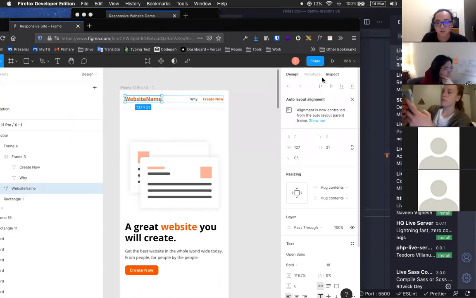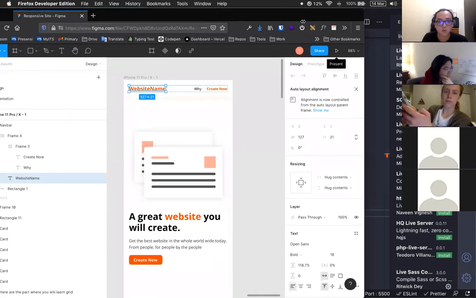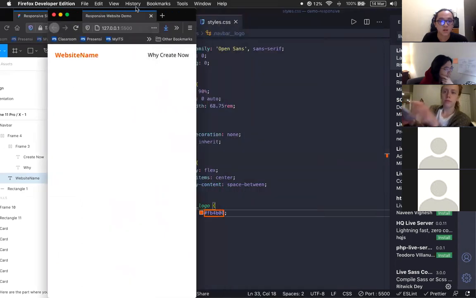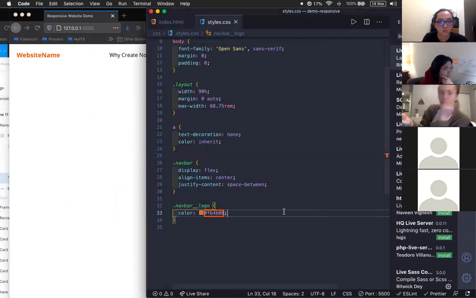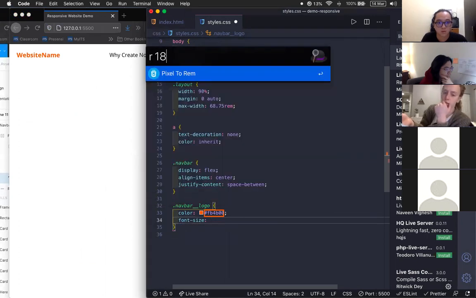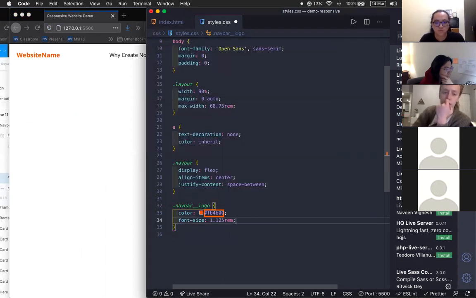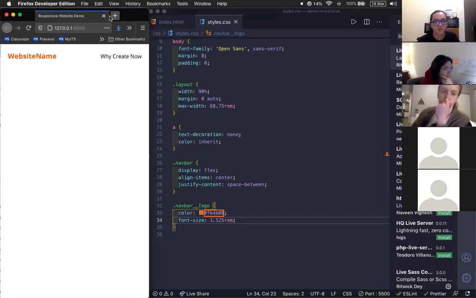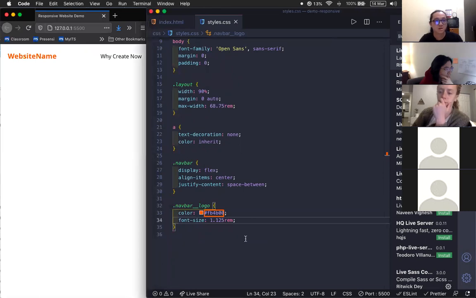This is 18 on the font size. So on the REM, it will be 1.125. Just use a calculator with this because it's kind of tiring to do this.